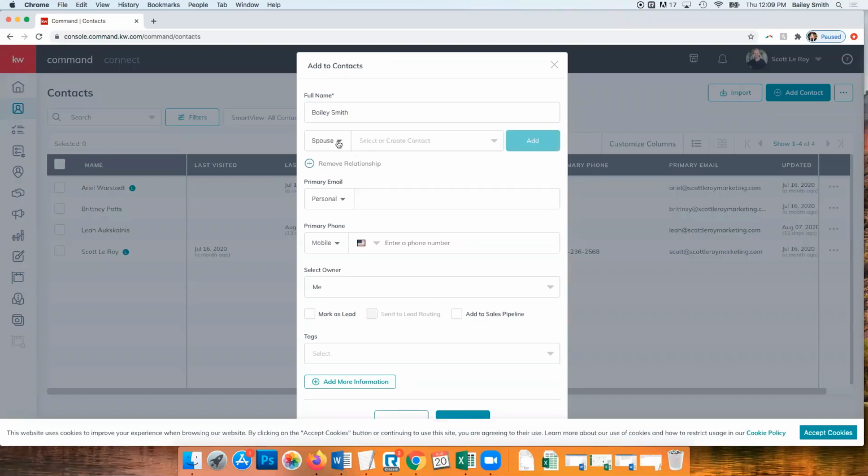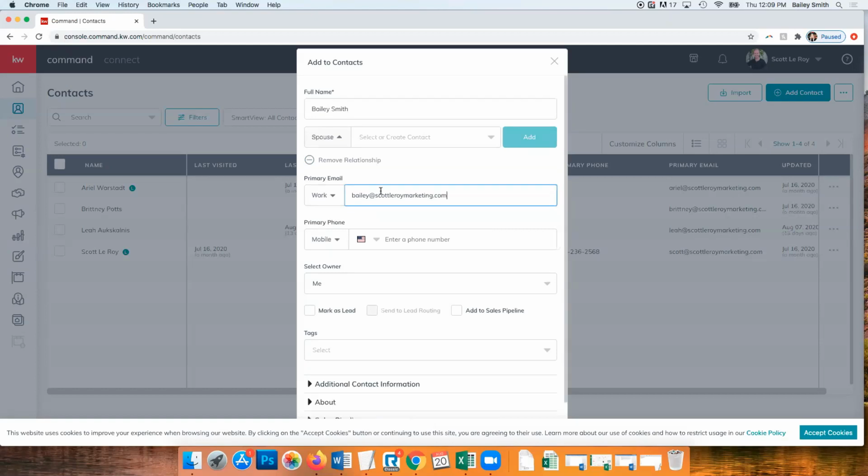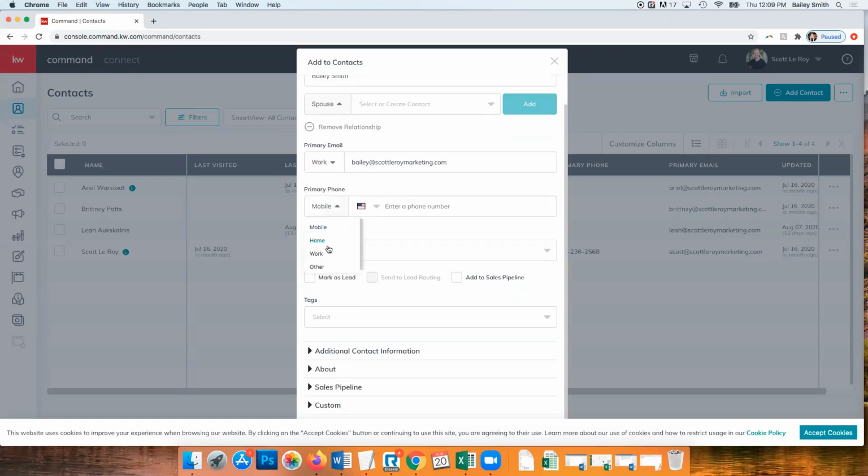If you click Add Relationship, you can add in additional relationships or family members. So if you know their spouse's name, different family members, business partners, things like that, you can add in this information here. We have some options for email. This is asking for the primary email, which can be either a personal, work, or other. I'll go ahead and enter a work email. You can add in a phone number as well. And we will have options down below to add in additional emails or phone numbers.